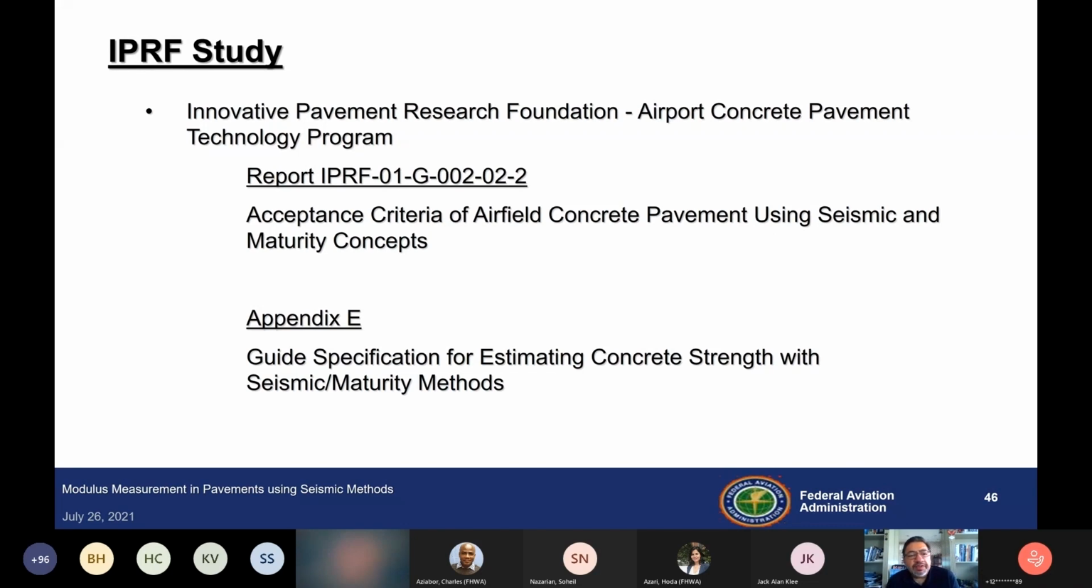And some of these results are also given in this report that was done by Innovative Pavement Research Foundation. That was the Airport Concrete Pavement Technology Program. And this report can be downloaded from FAA's website. And the Appendix E of that report provides a draft specification for estimating concrete strength with seismic and maturity methods. And Professor Sohail Nazarian was one of the PIs on that project.